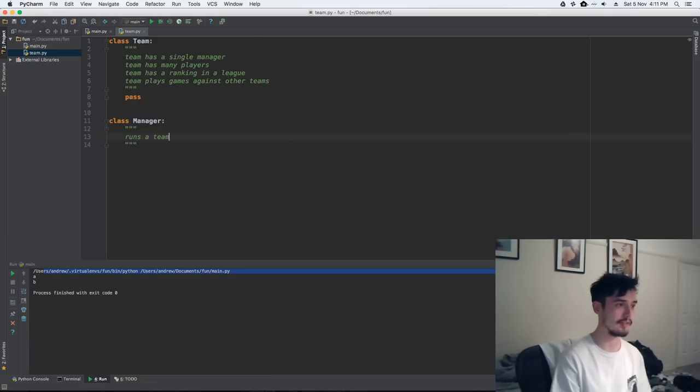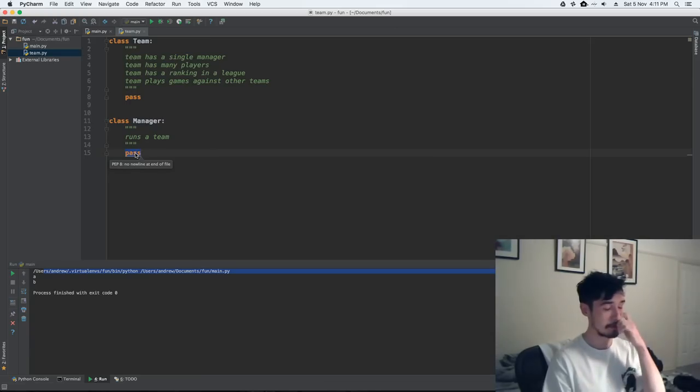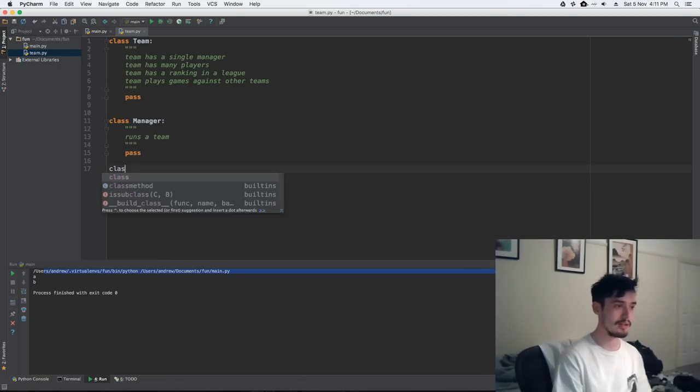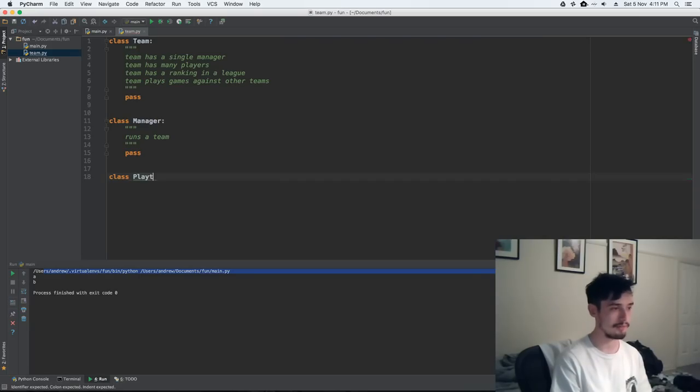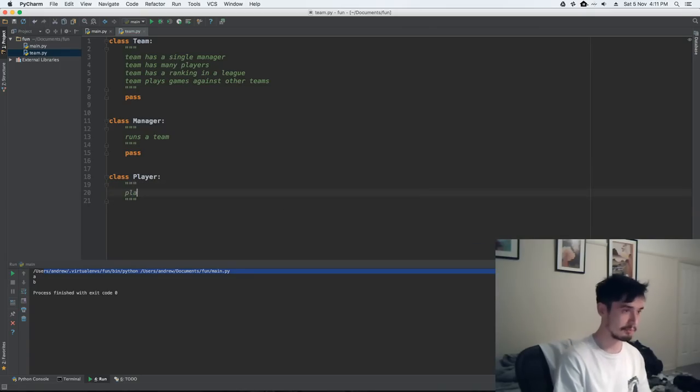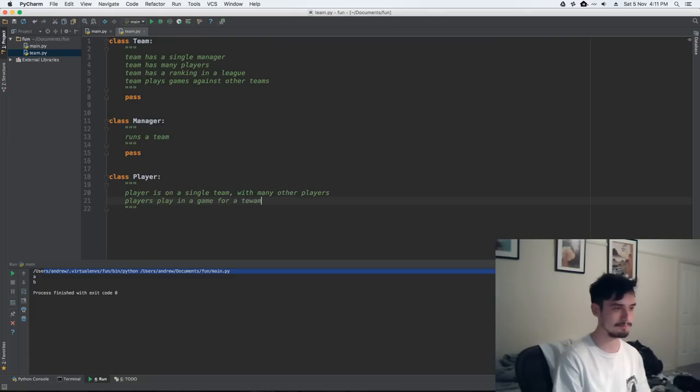So a manager runs the team. Again, for those not familiar with Python, a pass statement is just essentially a no-op, so it just doesn't do anything. It just sits there and fills in the space, since this is a white space managed language. Right, so what do we have? So we have players. So a player is on a single team with many other players. And players play in a game for a team.